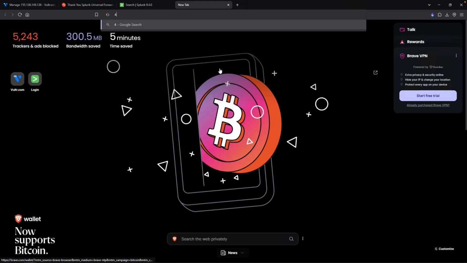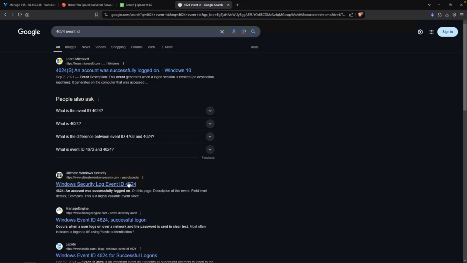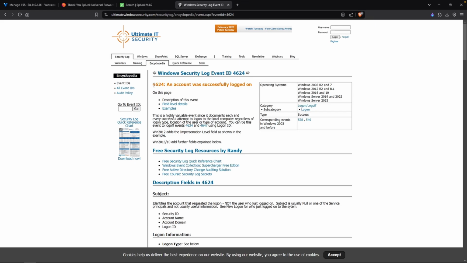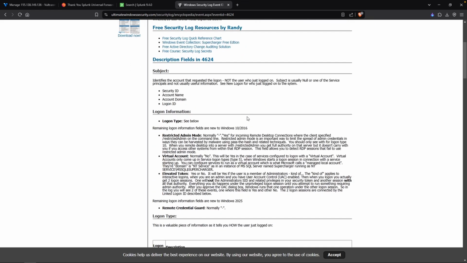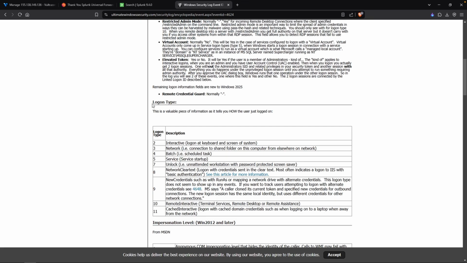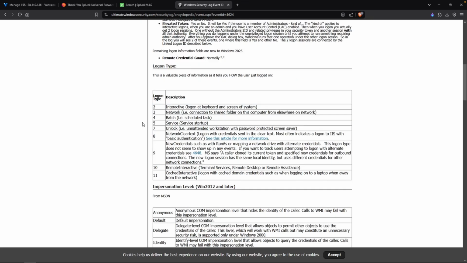Now, if you had no idea what I'm talking about, let me just search up 4624. And I'll click on the Ultimate Windows Security. So this right here is the event ID of interest. An account was successfully logged on. And if we scroll down, we do have various logon types. For events related to RDP, aka remote desktop, it can generate the logon type of 7 and 10.